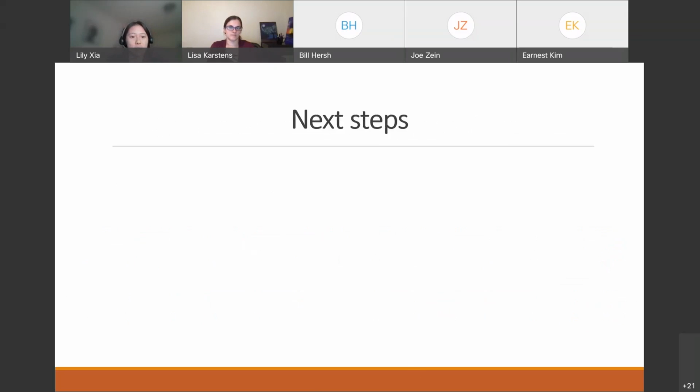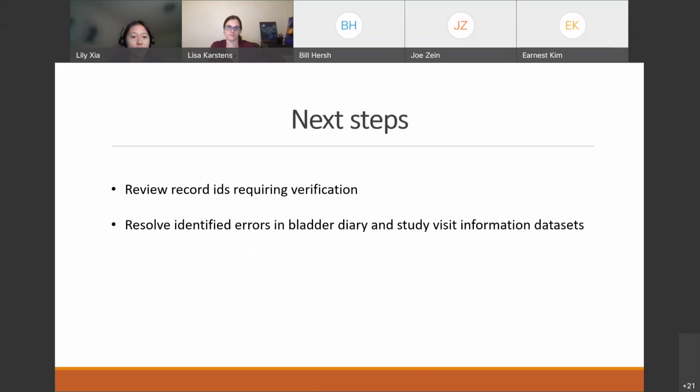After identifying which ones require verification, you would then go and actually review those record IDs. Then we are working on resolving those identified errors, and I did both the bladder diary and study visit information data sets. After resolving those, you want to repeat the process just to make sure that everything that needs to be resolved has been resolved. Doing this in R is very convenient because then you already have the scripts written and you can run the data sets through that same script. Then once everything has been verified and cleaned, you can proceed to your analysis.